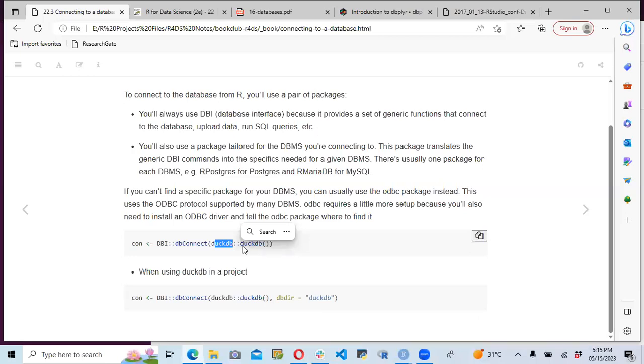With DuckDB, I'm creating a connection, and I'm using a function that comes from the database interface. I'm calling that function from its namespace, which is dbConnect, to establish the connection. For the driver, it is duckdb, without specifying any other arguments. Once we establish this, we assign the output to an object called con. So it's for us to establish the connection.